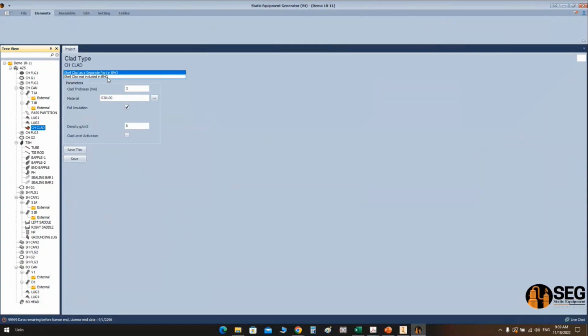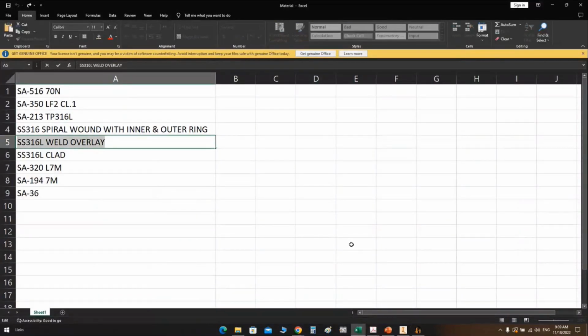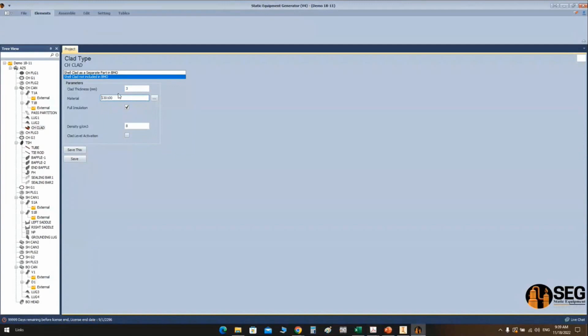From here, you have two different options. You can include the clad as a separate part in the bill of material, because it may be supplied as a separate sheet and welded to the shell, or it is not included in the bill of material as a separate part. In this case, we will not include it as a separate part. Define the clad thickness and get the clad material from here, along with the density of this clad. And let's click on save.